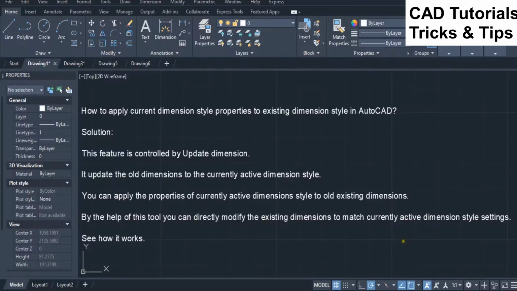First we create a linear dimension. Now we want to change the properties of this dimension. Run the dim style command and create a new dimension. Now first change some properties like text color and scale factor. Now activate this new dimension.